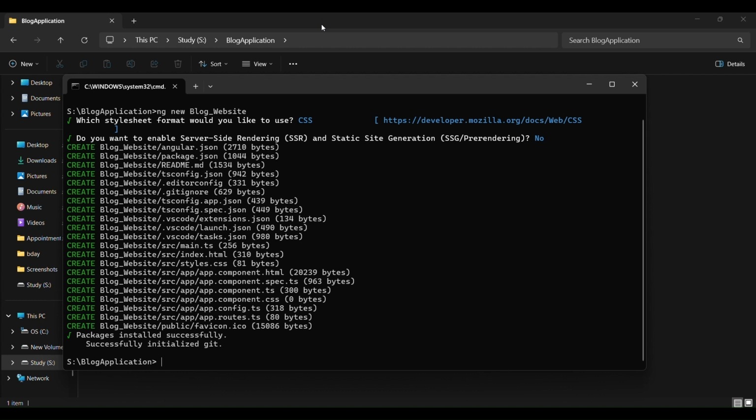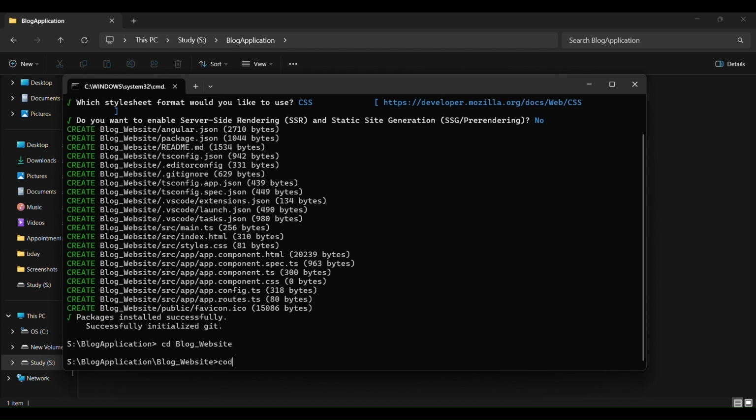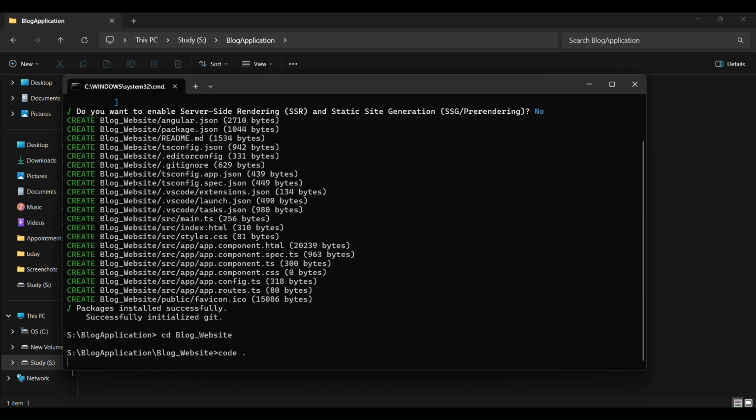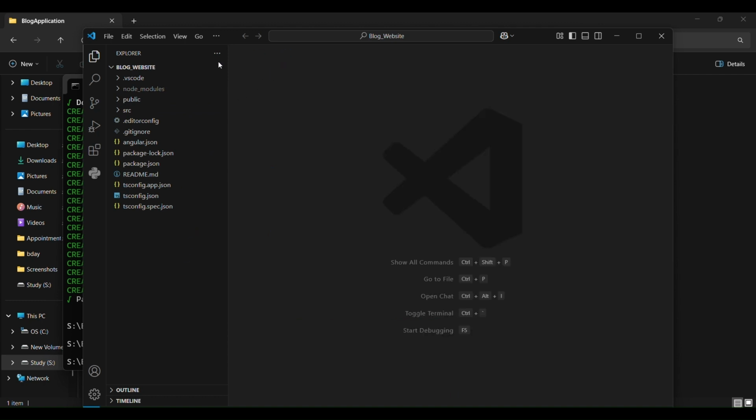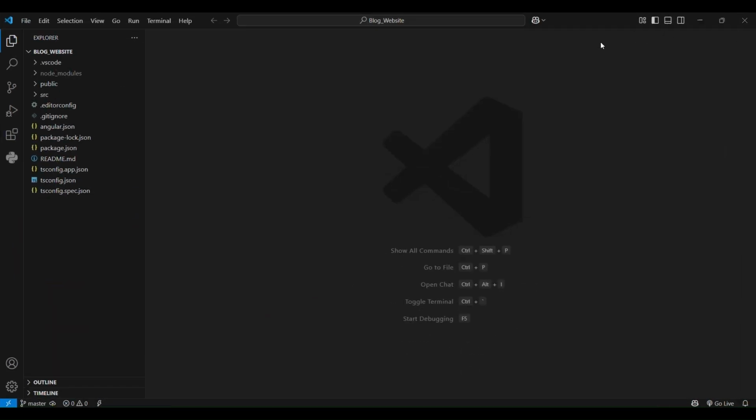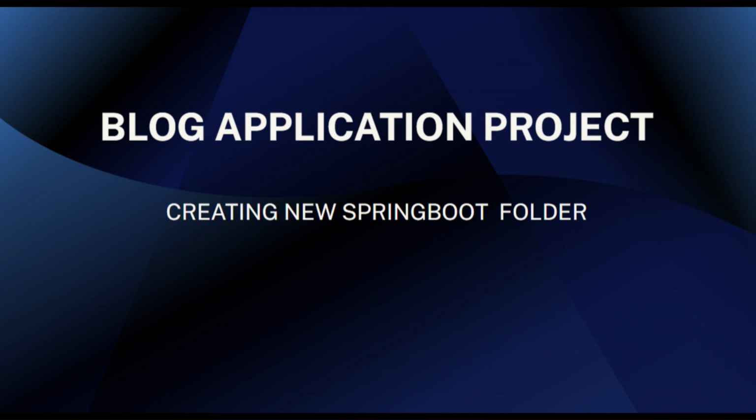Once it's done, I go inside that folder using cd blog-website. Then I need to open it in VS Code. It can be done by just typing code and a dot. So it will open directly in VS Code. Now our Angular project is ready and opened in Visual Studio Code. From here, we can start working on our front end.